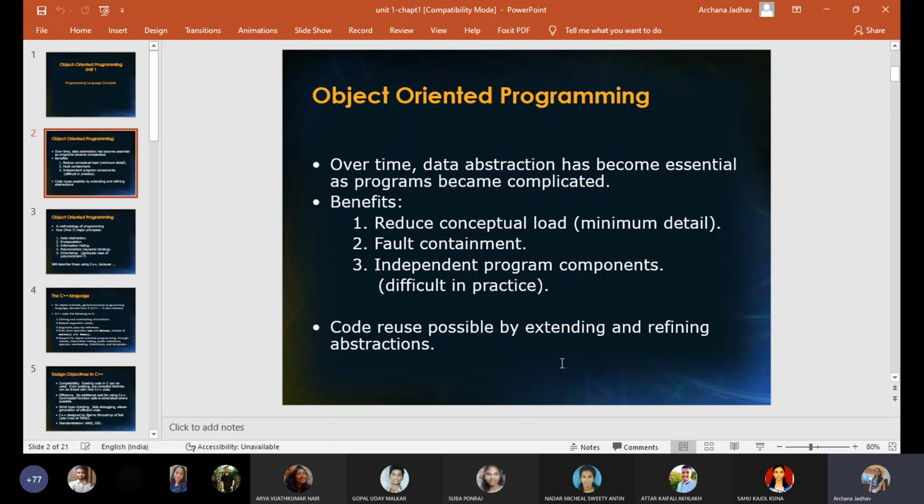Then the other benefits you have with this object oriented language are fault containment and independent program components. Now, fault containment means what? There should not be any kind of misinterpretation about your language. Like you have written a program for addition, but your program is just doing concatenation. It is not able to perform the addition of two numbers. That kind of thing should not happen.